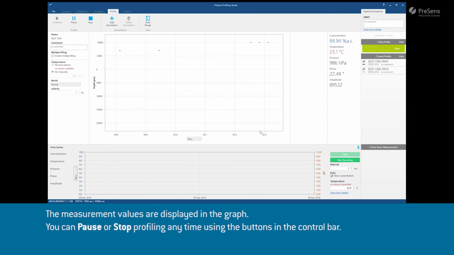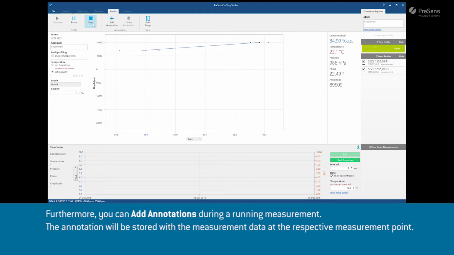The measurement values are displayed in the graph. You can pause or stop profiling at any time using the buttons in the control bar. Furthermore, you can add annotations during the running measurement. The annotations will be stored with the measurement data at the respective measurement point.